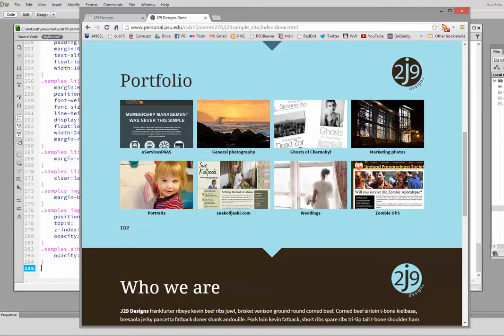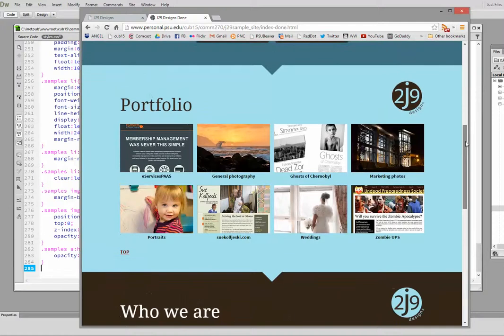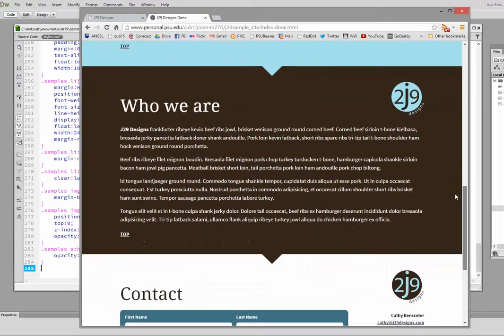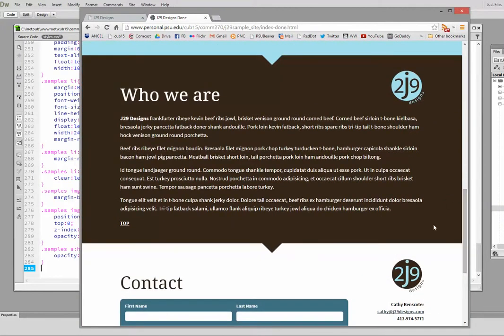So now that we have the portfolio section done, I just want to make a quick note that we are not currently doing the arrows that come down. We will get to that at the very end of this, but it is just a little fun thing on there, and it's not something that's really required to know how to do. Now that we have the portfolio section done, we're going to move on to the Who We Are section, which is really straightforward. All we really need is to change the background colors and the type color.